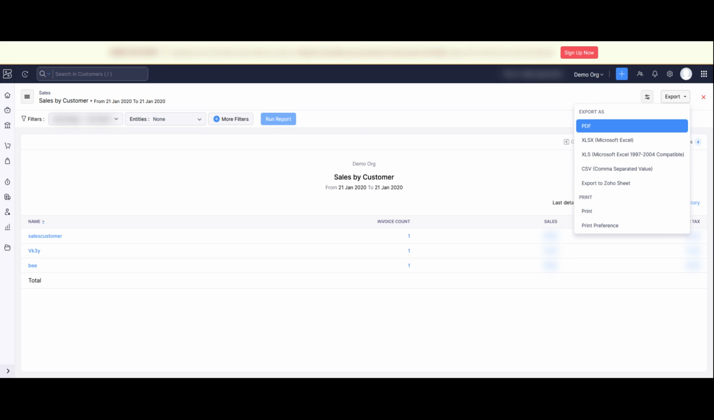You can then open the file, share it with your team, send it to stakeholders, or keep it for financial records and reporting. And that's how easy it is to download a sales report in Zoho Books. Just go to Reports, scroll to the Sales section, choose the report you want, and use the Export As button to download it in your preferred format.